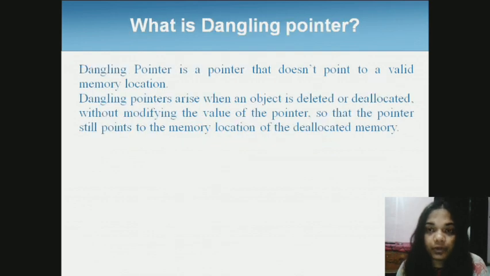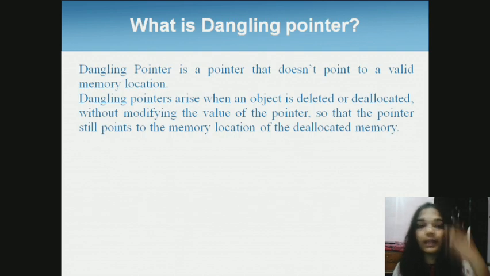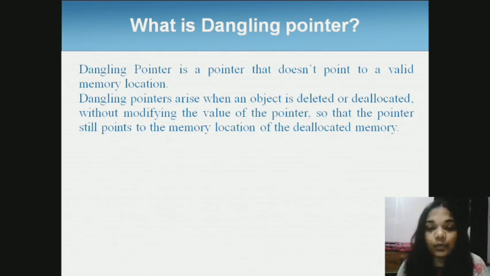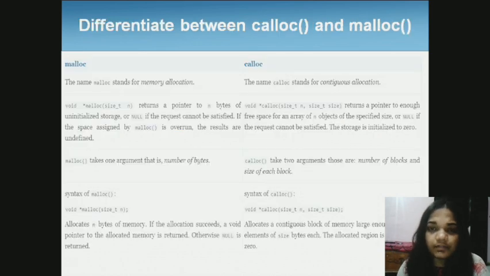But if we talk about dangling pointers, what are they? A dangling pointer is a pointer that doesn't point to a valid memory location. Dangling pointers arise when an object is deleted or deallocated without modifying the value of the pointer, so the pointer still points to the memory location of the deallocated memory. Got the difference? In a dangling pointer, the pointer is pointing to a memory location, but the object in that location is already deleted or deallocated. Initially some value was there, but now the object is deleted, while our pointer is still pointing to that position. In that case we say that the pointer is a dangling pointer. So this is the basic difference.